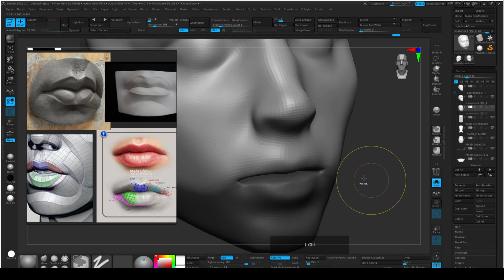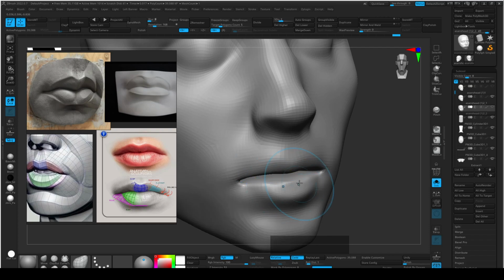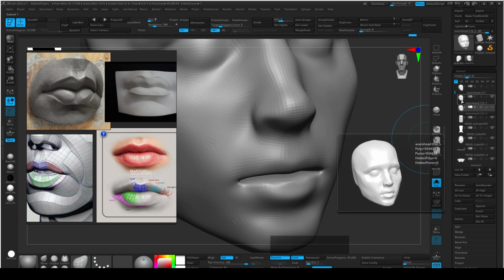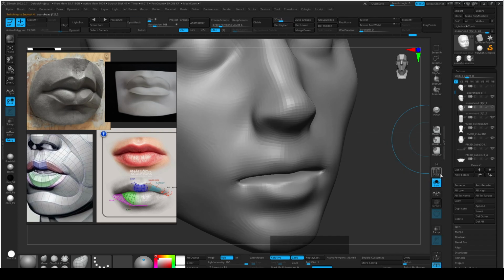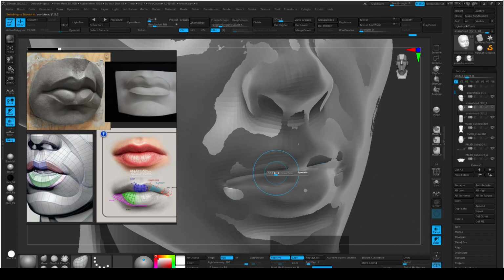Control tap on the background to invert that, and so then I'm going to bring this mesh down into position. So we'll put it back where it was. So let's see. Looking at this, I can turn off solo so we can see both of them, and I can turn on transparency to kind of see through this.